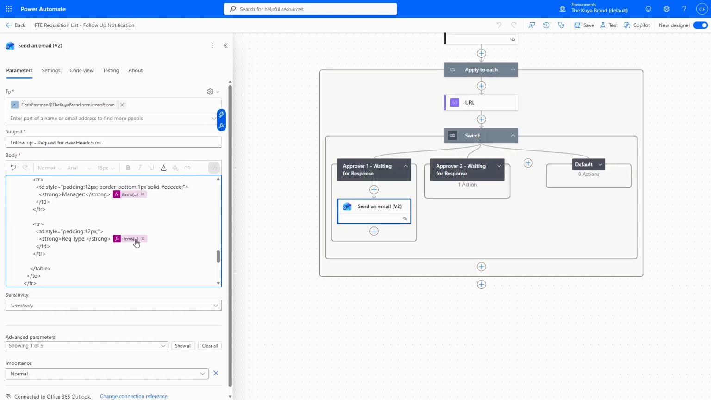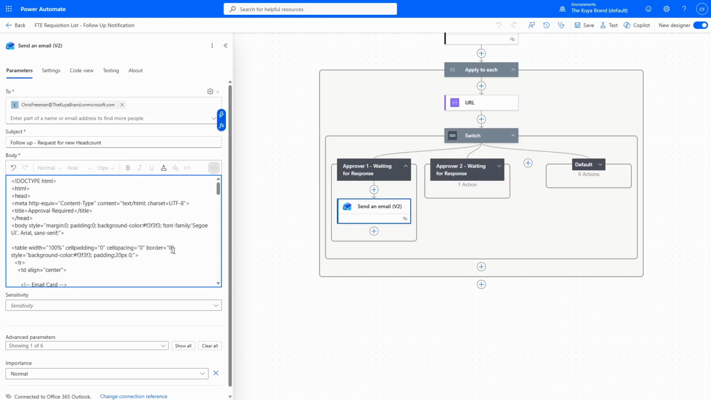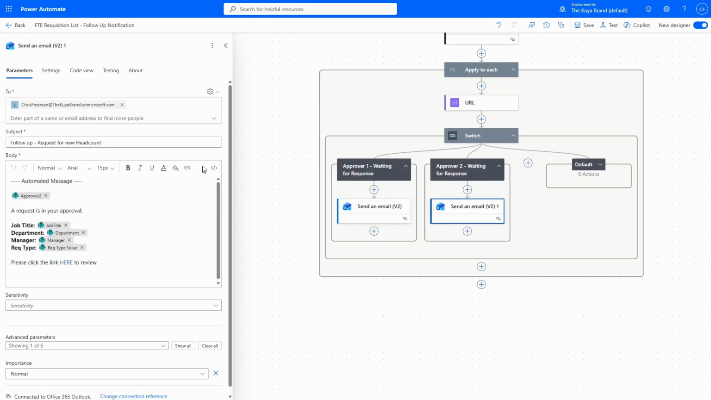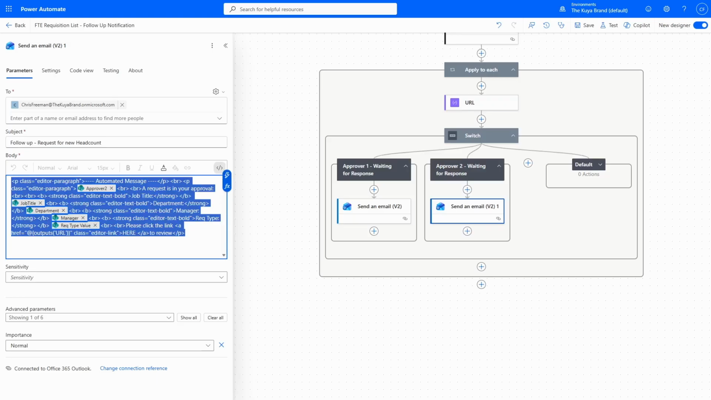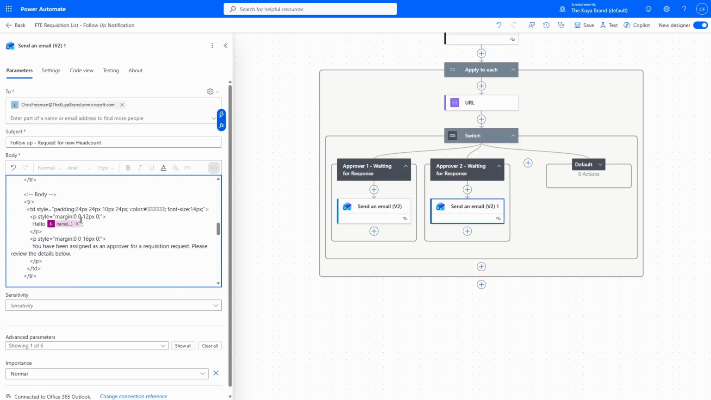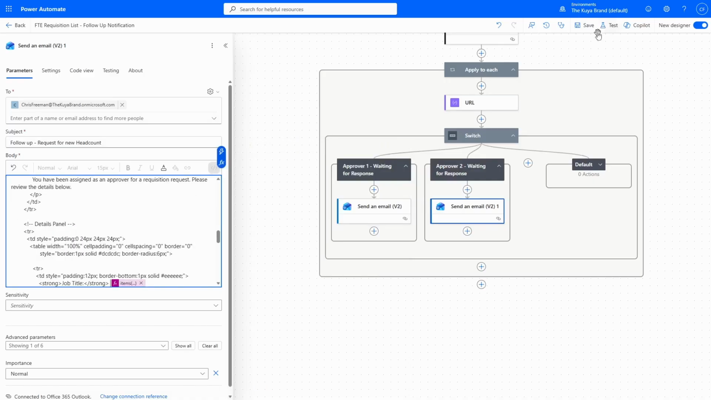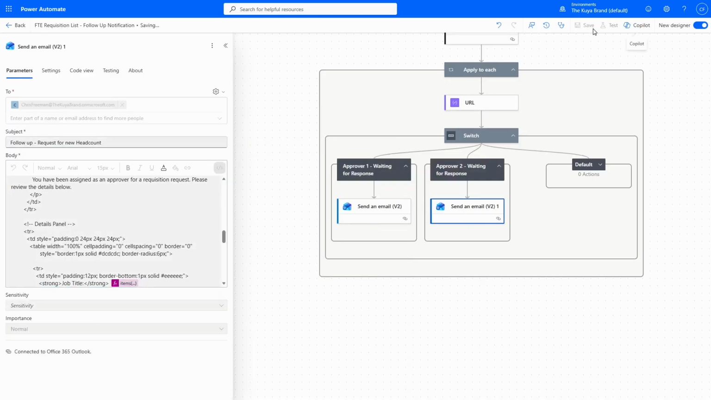As I scroll up here, you'll see we have our apply to each rec type value, our apply to each manager. All of these were from that prompt. Now let's expand out our approver notification, the send an email. I will do the same thing and delete all of this out and paste in the new code. However, our approver needs to be established in here, and that's after hello. I'm going to change this to approver to, update, save, and let's go test this out.